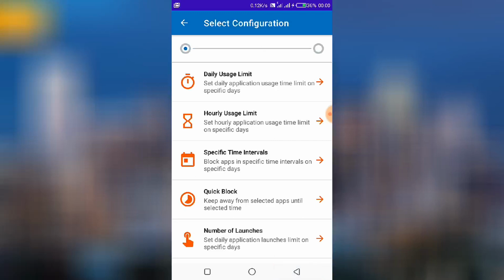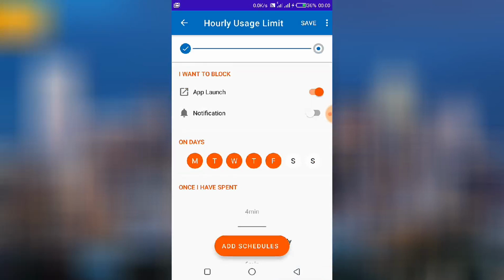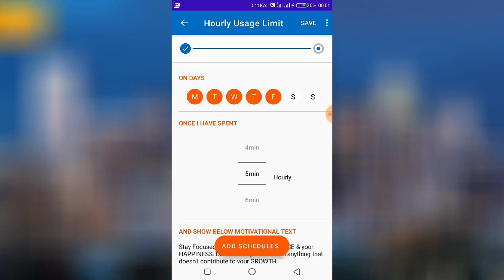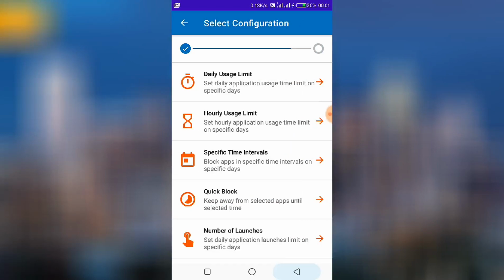So we can also set hourly usage limit, and when you set this, what it means is that for every 1 hour you want to spend a maximum of this many minutes on that particular app. So if it is 5 minutes, it means for every hour, let's say in the morning when you wake up from 6 to 6:59, you can only spend a maximum of 5 minutes on Instagram.